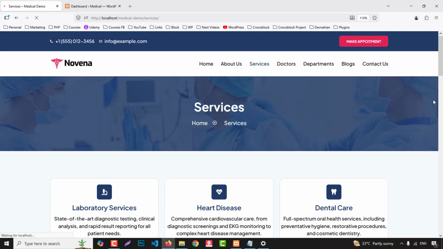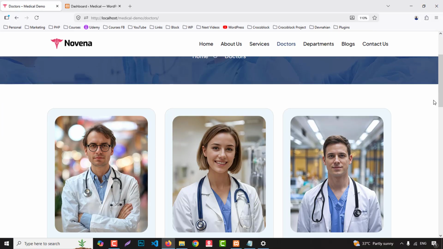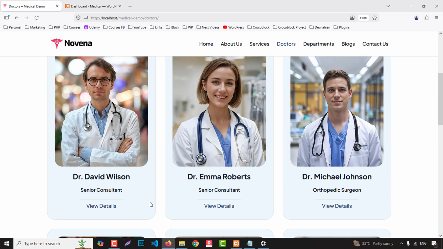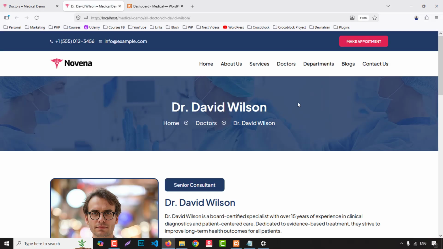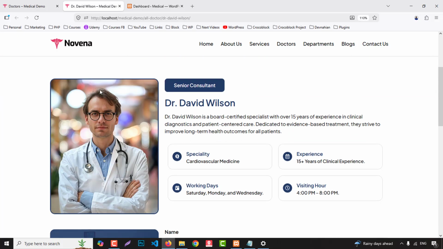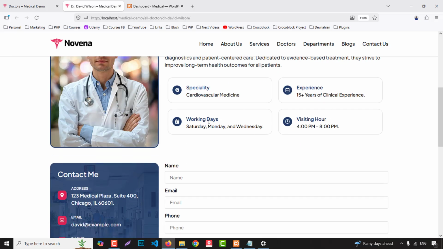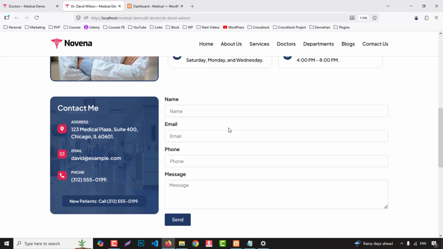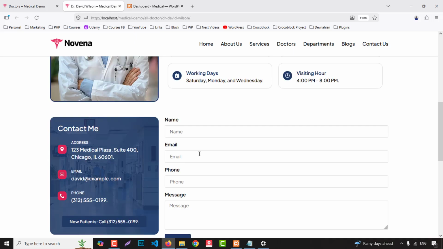Then go to doctors. The doctors page showcases the list of all doctors. Here 6 doctors are showcased, with doctor name, doctor designation, and view details. If we click on view details, it opens in a single new tab with his details. It is fully dynamic because we use ACF Pro, and this will be Elementor Pro of course. It shows name, image, specialty, experience, working days, visiting hours, personal contact information, and a form for booking. If you book here, all the information goes to this email. Then we have the footer part.